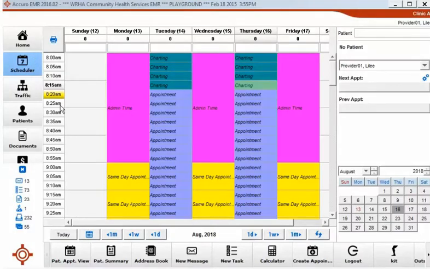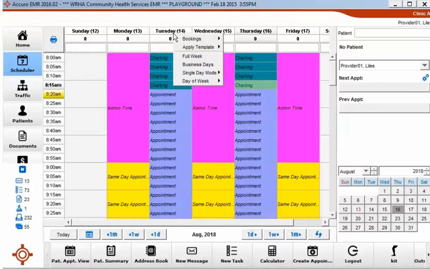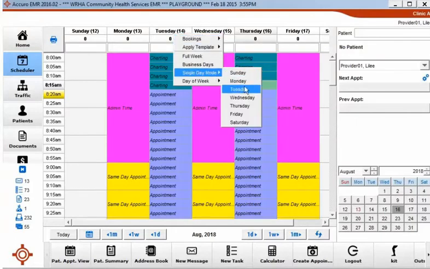Moving down to the Scheduler section from the left side panel, users will manage patient appointments within the calendars in this section. Users can schedule, edit, and delete appointments, view conflicts, find next available appointments, and create schedule templates. This section can be set up to view single or multiple providers.